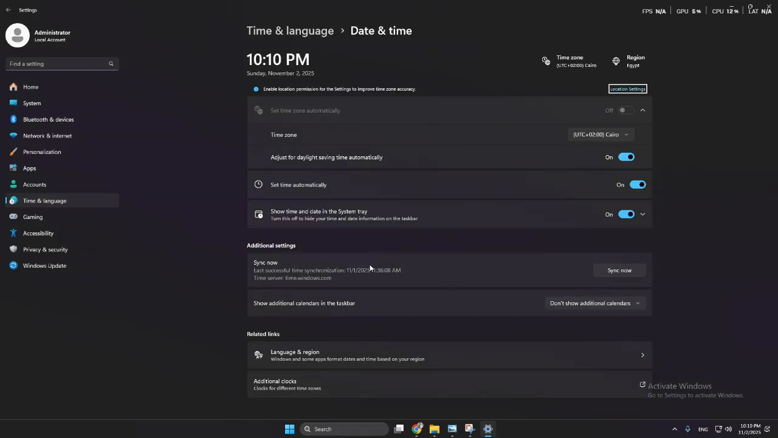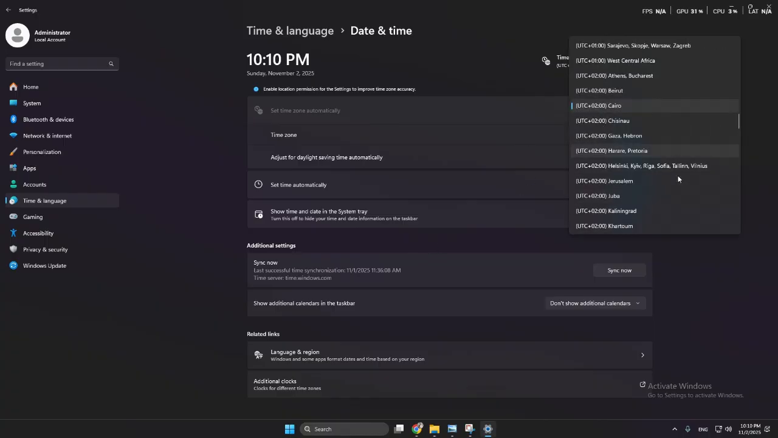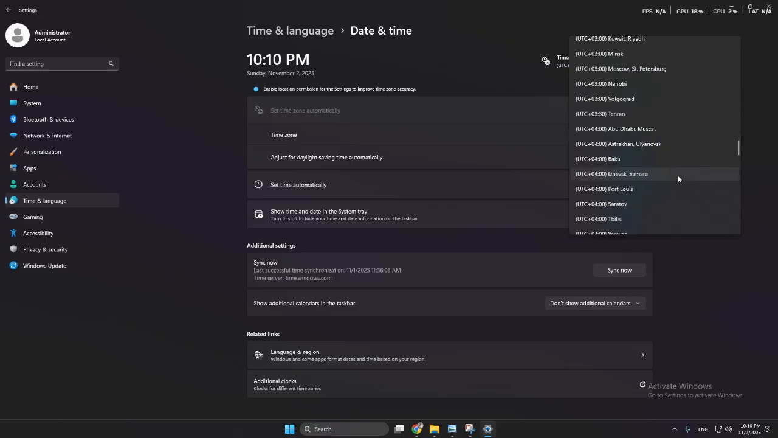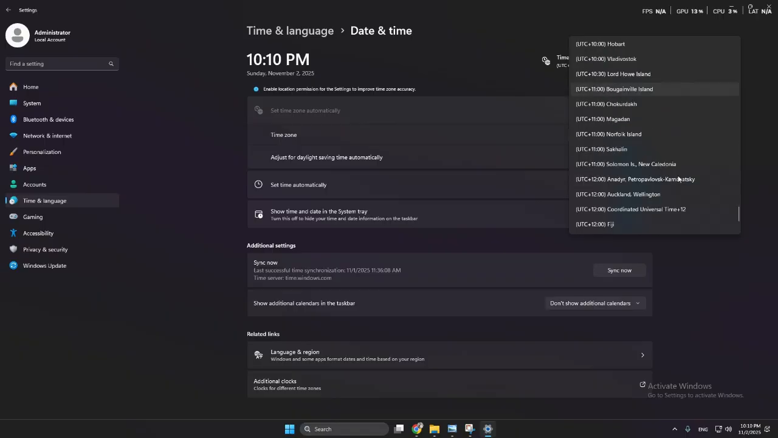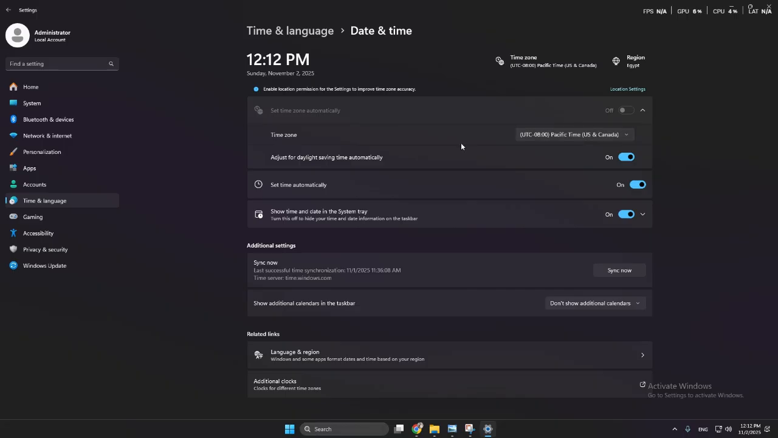Firstly, we'll go to the date and time settings right here, and from there we're going to change the time zone. As you see, it's totally different from the US here, so we will choose the one for the US, which is the Pacific time, US and Canada. Hit it, and once you get that, make sure it's selected up there. Then let's hit Sync now.